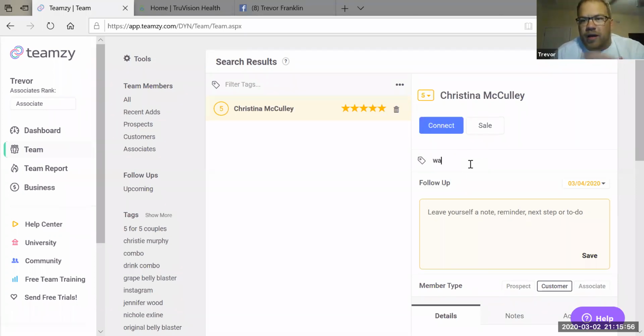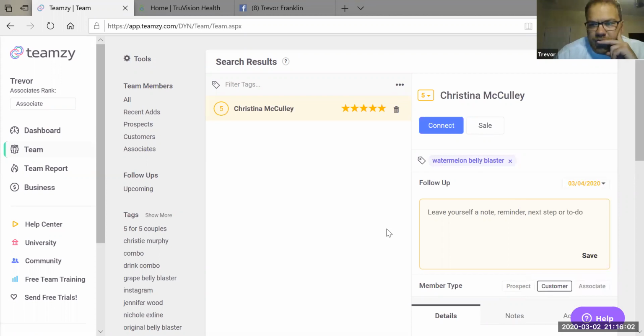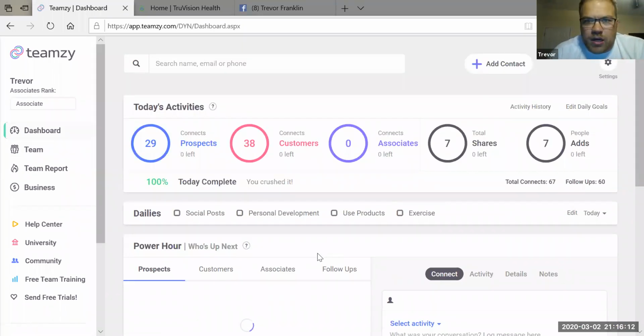And let's say Christina got the Watermelon Belly Blaster kit. So she got that, and then I'm going to set a follow-up for her. It's already set up for 2 days. So she's a customer, and in 2 days, that's going to pop up right here in the follow-up tab. Let's see, there's some chats here.